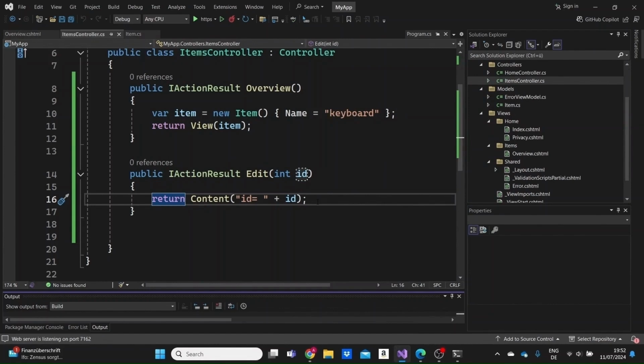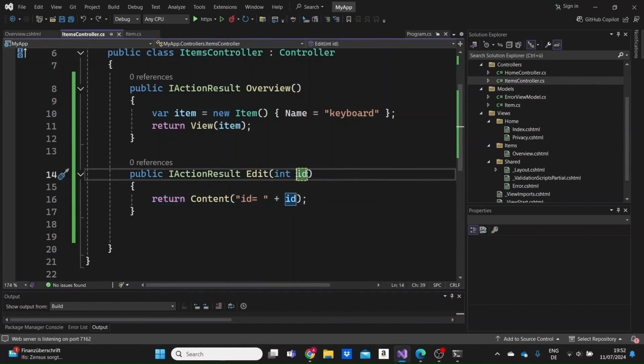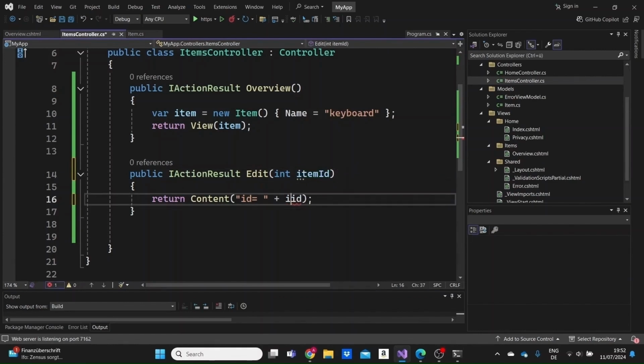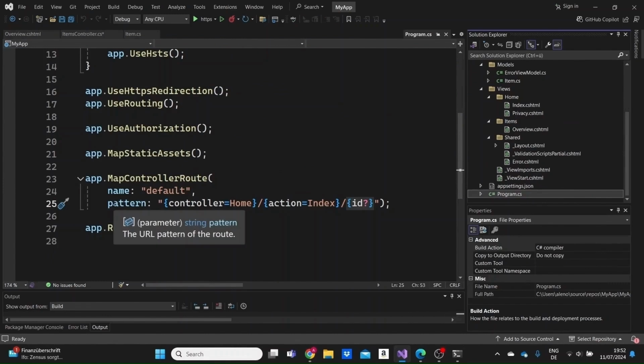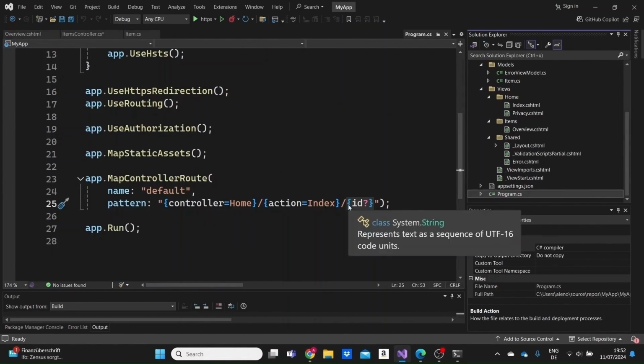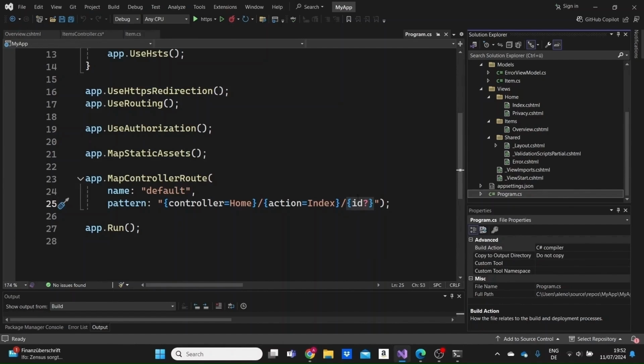And one last thing I wanted to mention is that if we would actually change the name of the parameter we take in our action here, let's say change it to itemId, we would still be able to get the data from the query string, but we would not be able to take this from the URL segment, just because in the Program.cs file here, in the pattern of our route, we have specified that we can take an id parameter from the URL and not an itemId parameter, so to say.